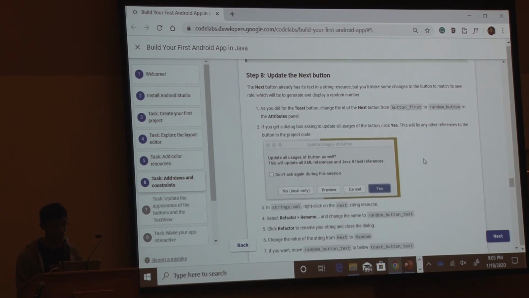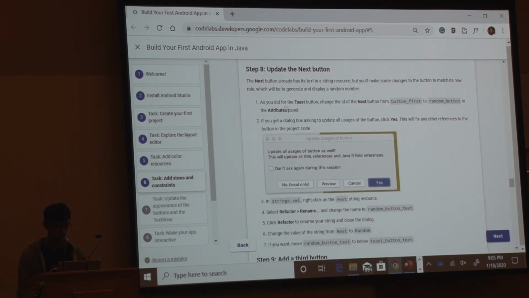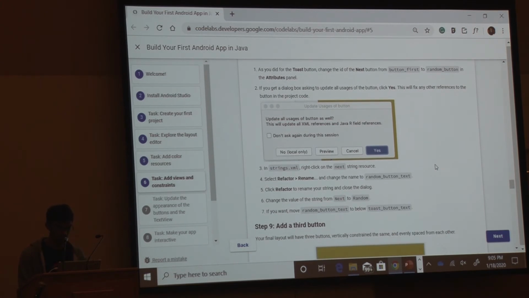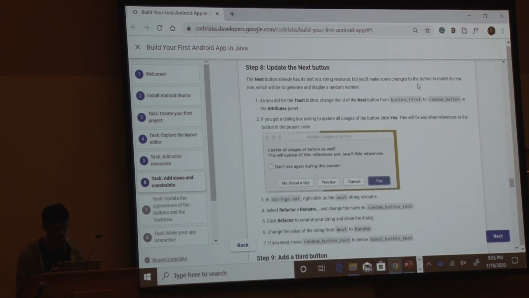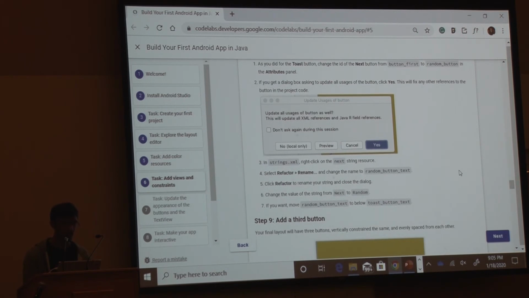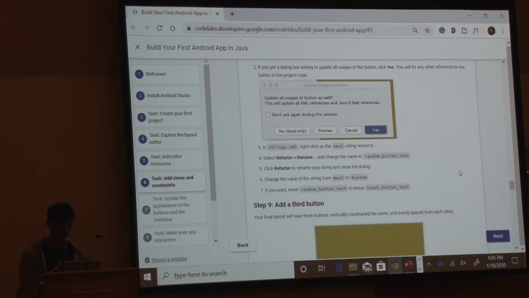And now we want to update the next button, because right now it does nothing, essentially. So we want to be able to actually make it do something as we did for toast. So we go back to the attributes panel, and we'll update all the usages. If you follow these steps for updating it, it should work. Once again, it should be in Android 3.6. And then, if you refactor it, rename it, etc.